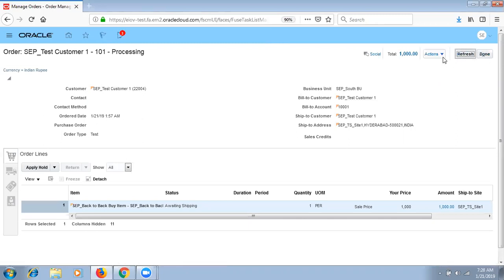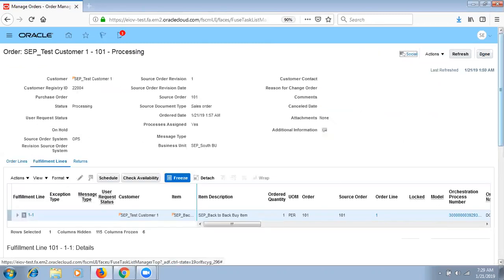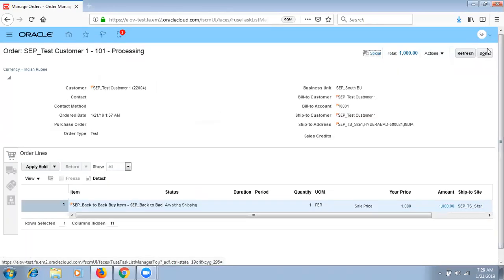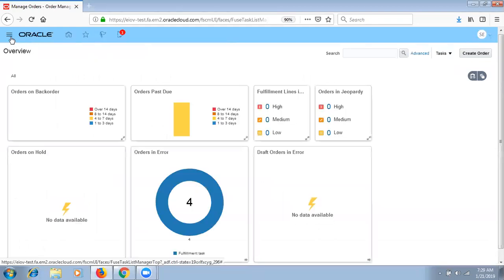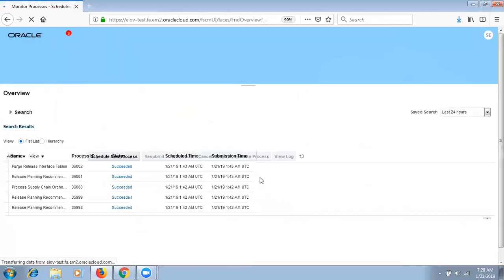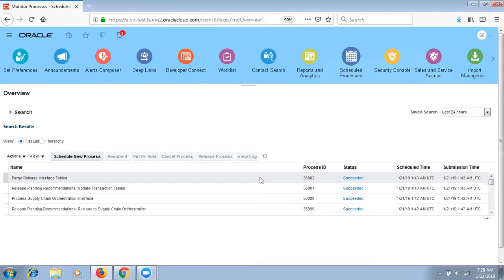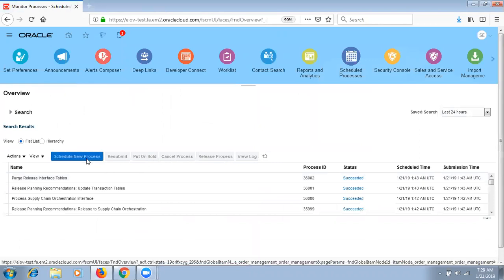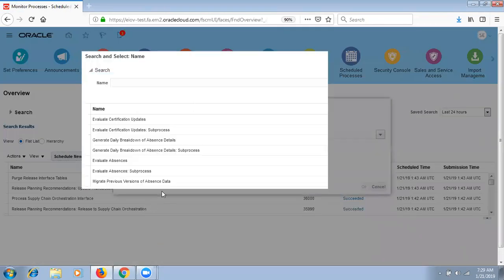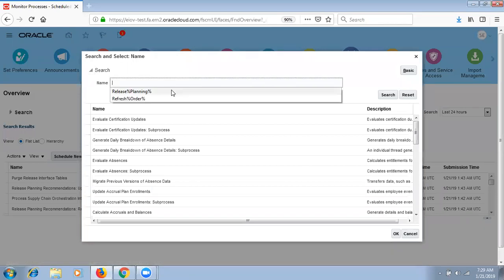Now it is successfully in awaiting shipping status. Let's cross verify the supply orchestration, when the supply source is going to generate the supply order number and everything. In any back-to-back fulfillment, once we submit the sales order and it is in awaiting shipping status, what is the program we need to run? Planning recommendations. Release planning recommendations. Select, search, release planning recommendations.